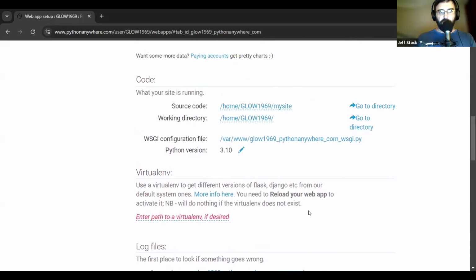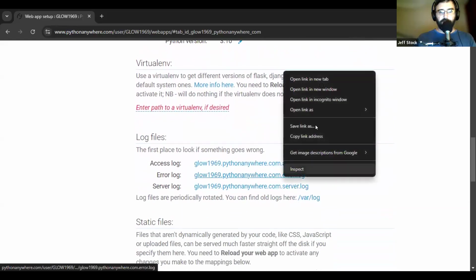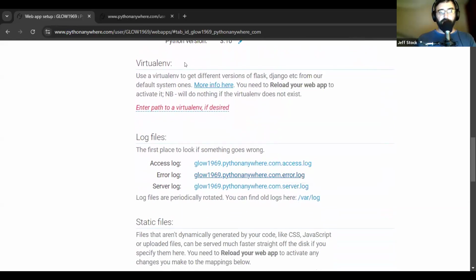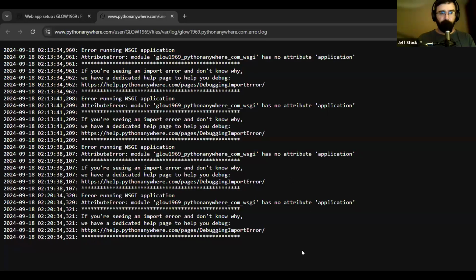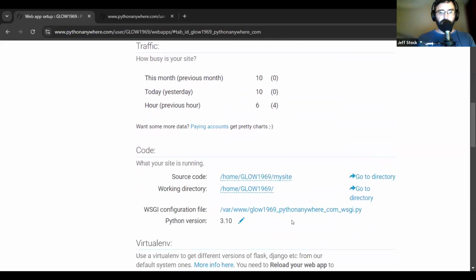And then you don't have your virtual environment path. We might want to add that. Let's look at your error log first. I'm pretty sure that thing I just changed is going to solve your problem. No attribute application. Yeah, this is probably from this error. Let's check your WSGI file too.